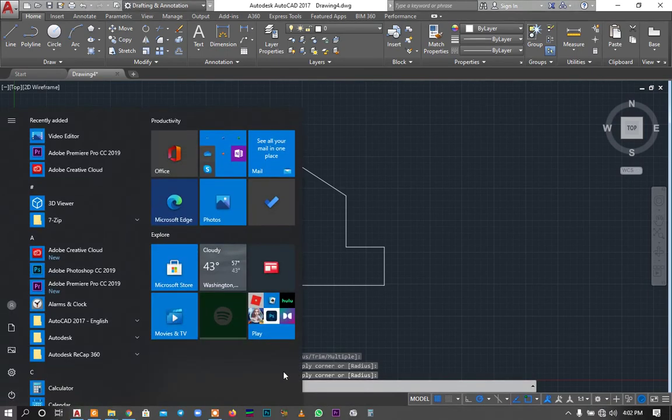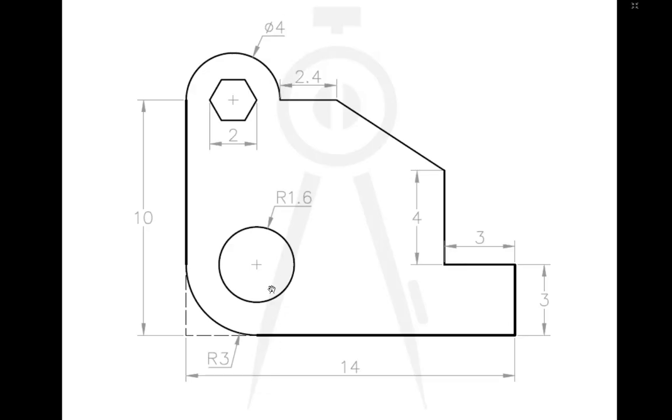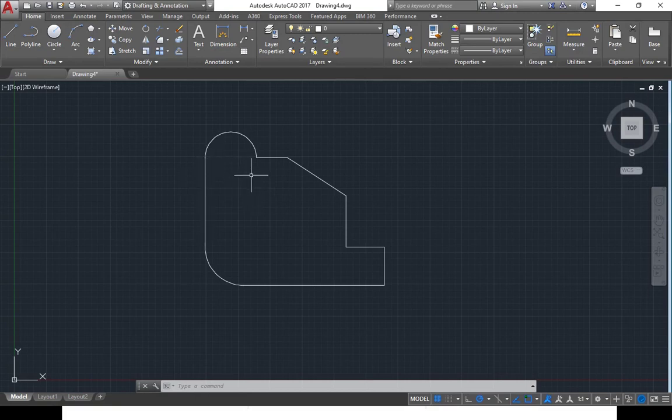Let's now see what is remaining. So we put this polygon inside there. This is a hexagon since it has 6 sides. Then we also put the circle with radius 1.6. So let's go to our drawing.